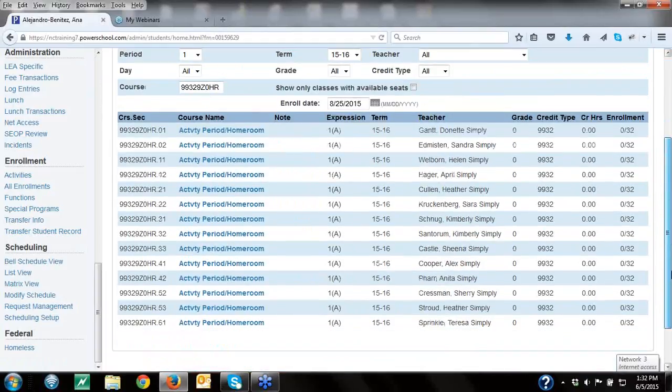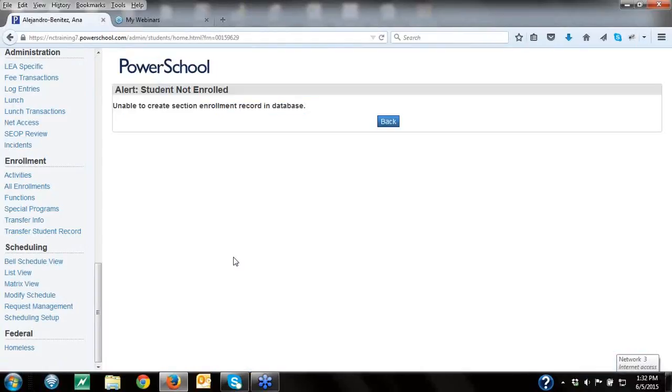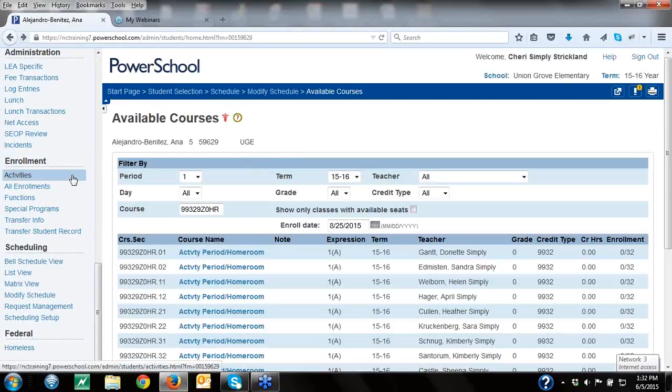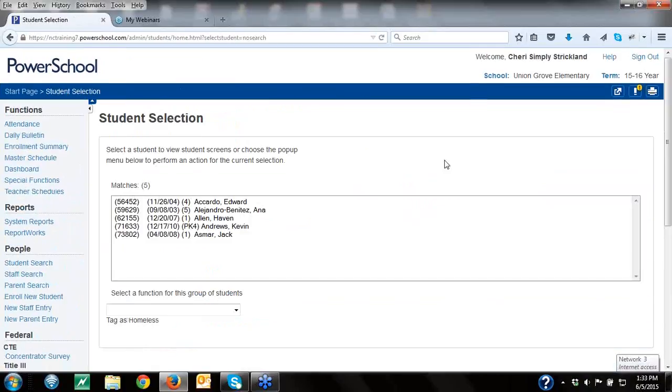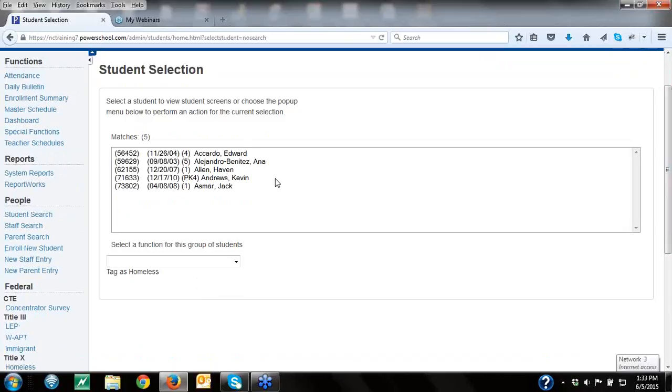We're going to find that one that I just had. See, this is unable to create section enrollment. But that's the process that you take. I think it's just this training database. I know we got an email that they were doing some things to the training database, so that may be one of them.